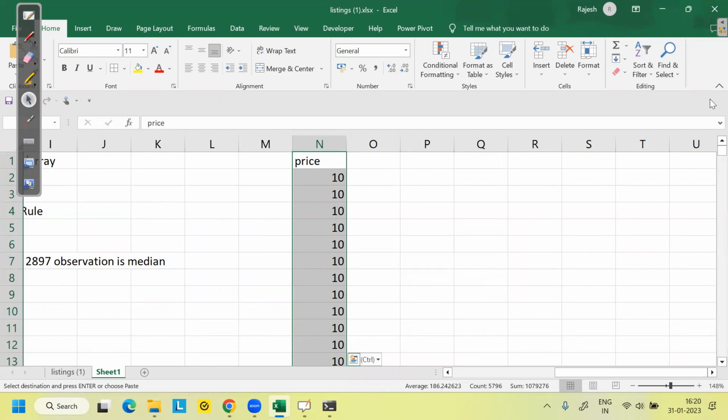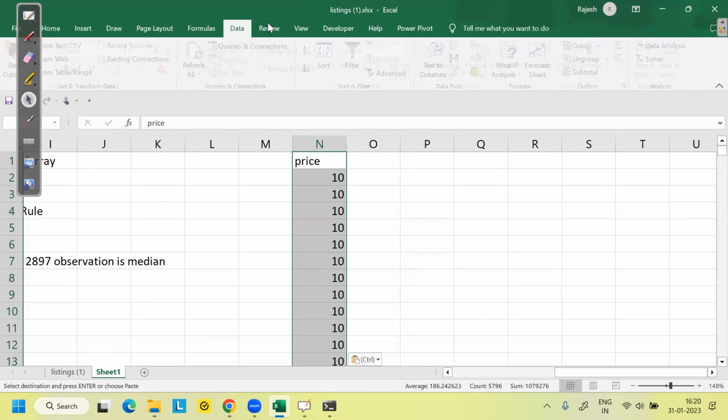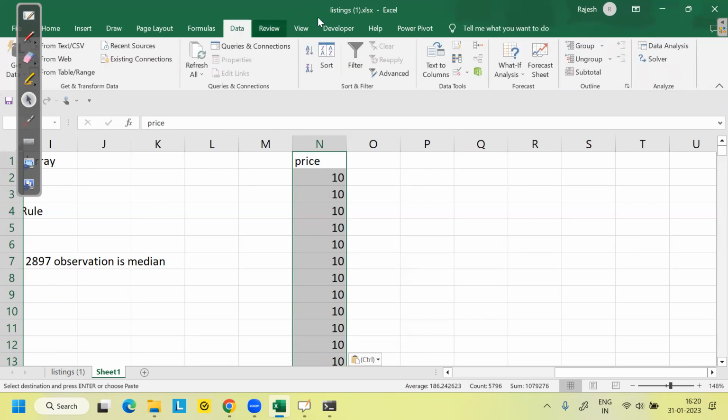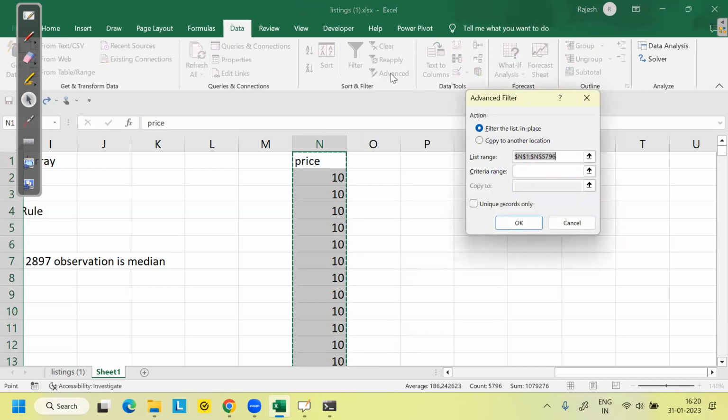Keep the column selected. Go to the Data tab. On top, you will see Home, Insert, and Data tab. In the Data tab, you will see Advanced Filter. You can see it on the projector. Next to Sort and Filter, you will see Advanced. Select Copy to another location. Click on the arrow next to Copy to.